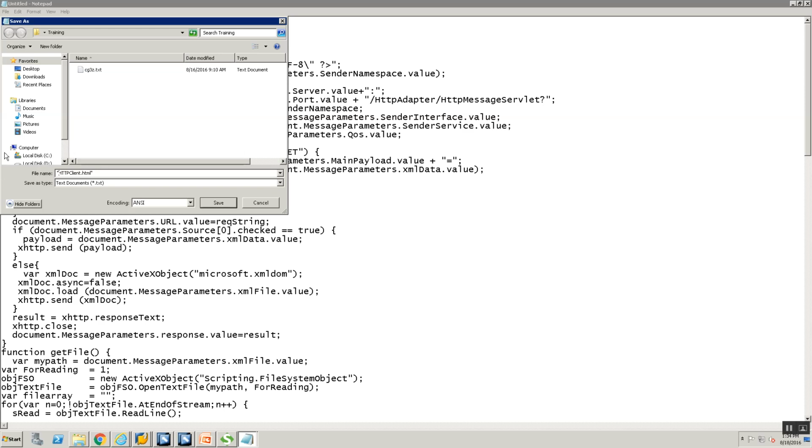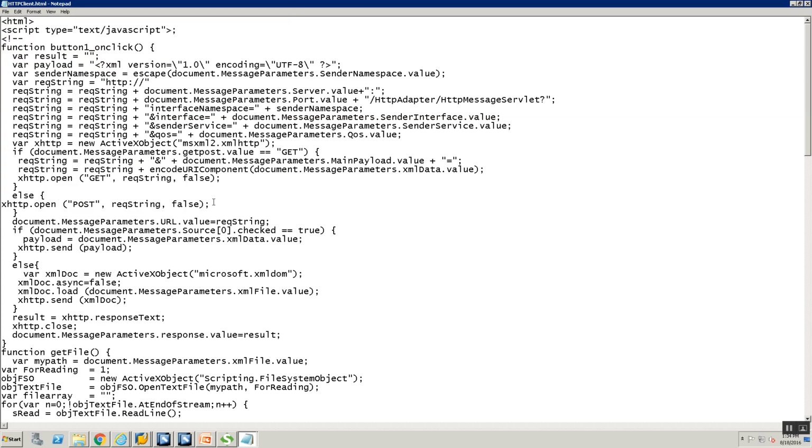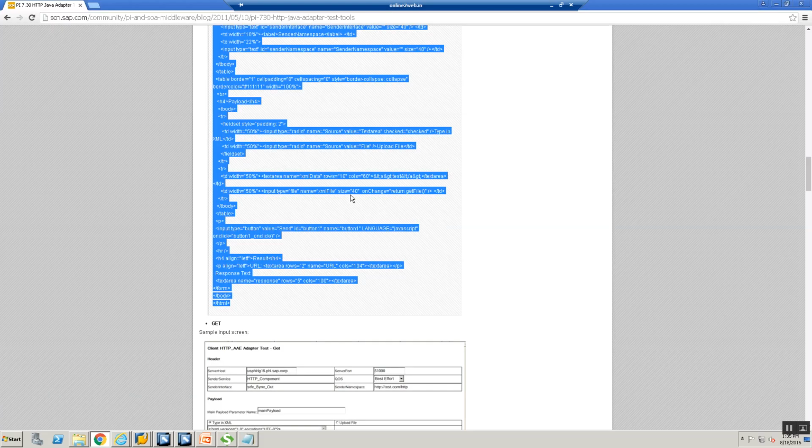Because you're going to open it in a browser. Because it is an HTTP test tool, you need to open it in a browser and test it with a browser. So call it http client and .html. Okay. To repeat, what did we do?